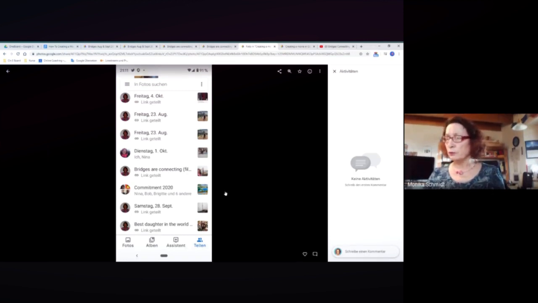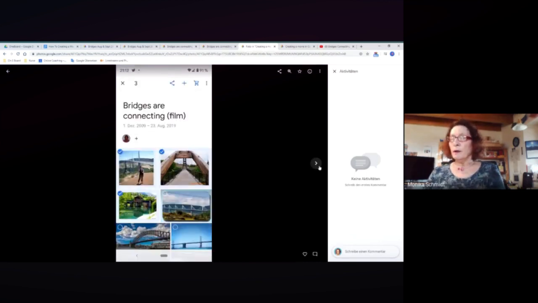And you go to the bottom right, to the shared albums. See? And choose the shared album. Here are the bridges. I will choose this one. And then I started again to check three pictures and try to find the link for creating a movie.